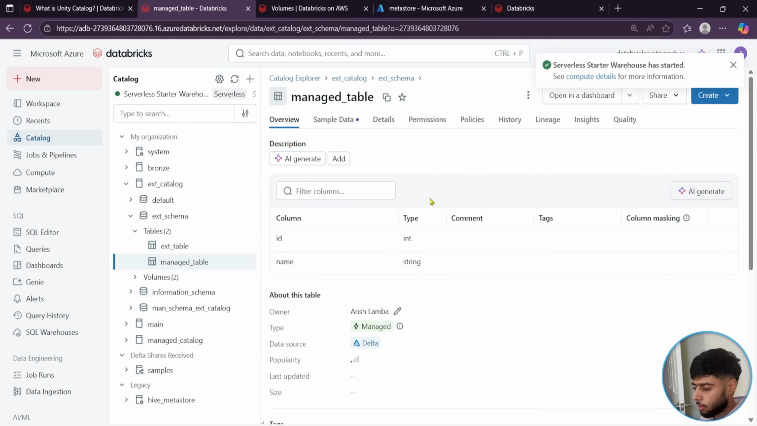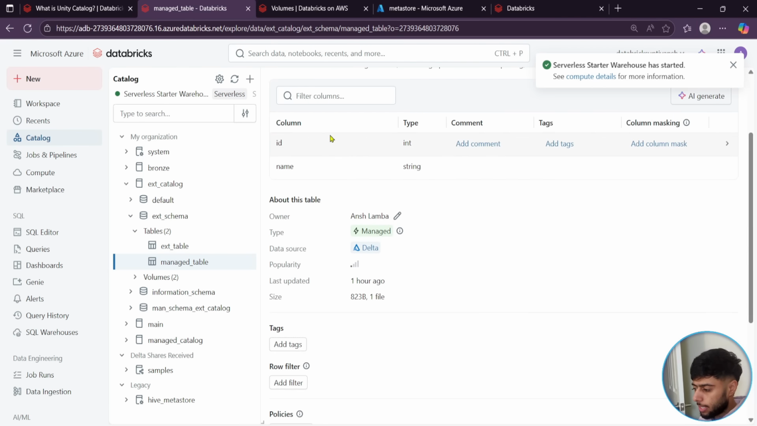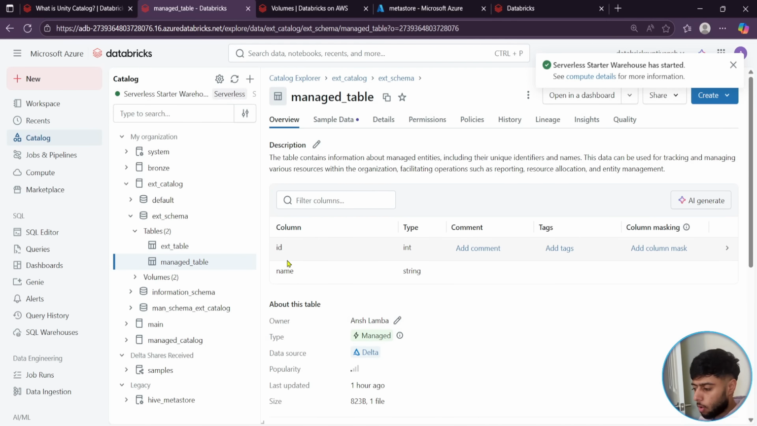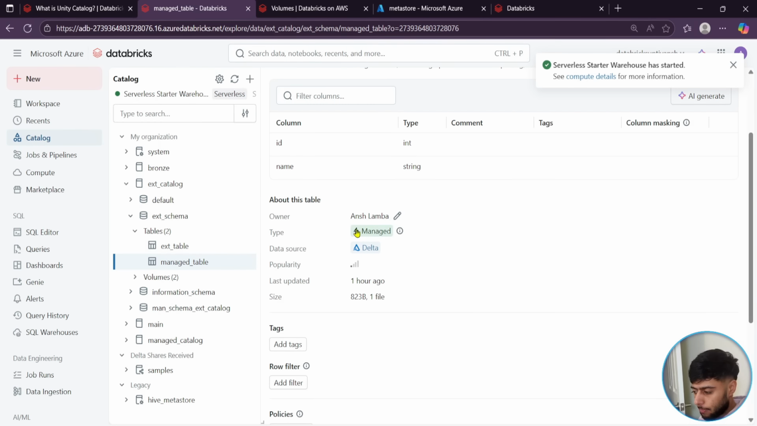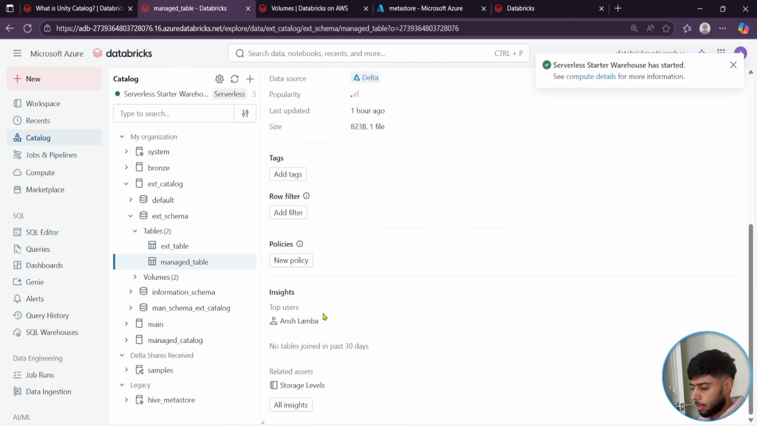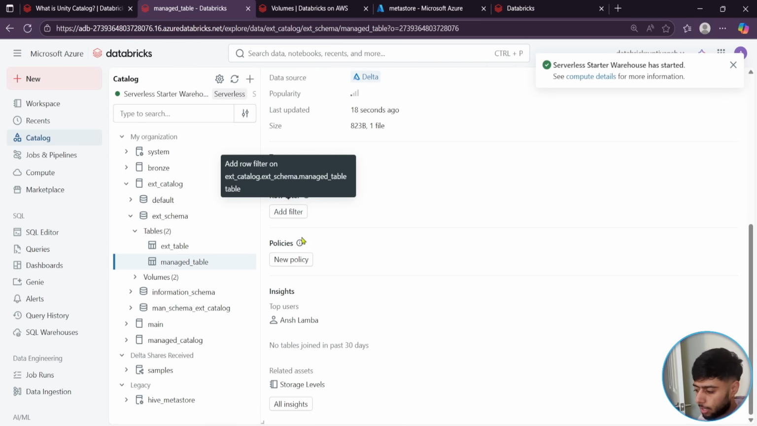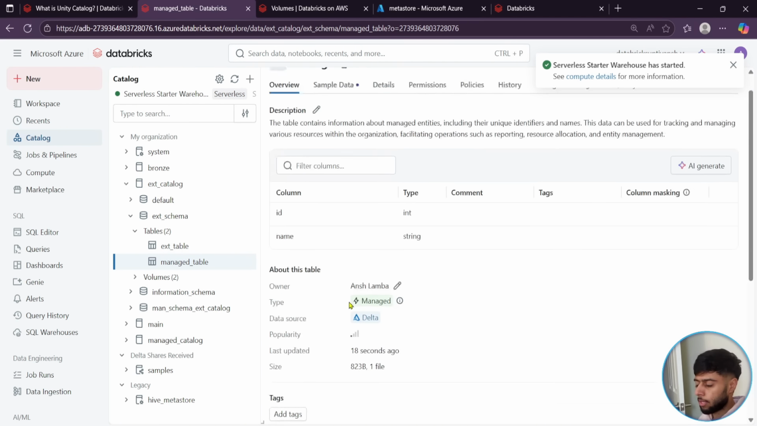Good. Now this is the schema, column, type. Then this is a managed table, and the data source is Delta. Size is very small, last updated this, and popularity this. We can add tags as well, we can add a row filter as well, and insights, everything is here.